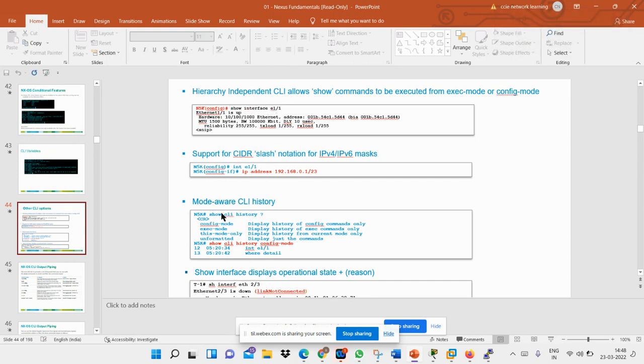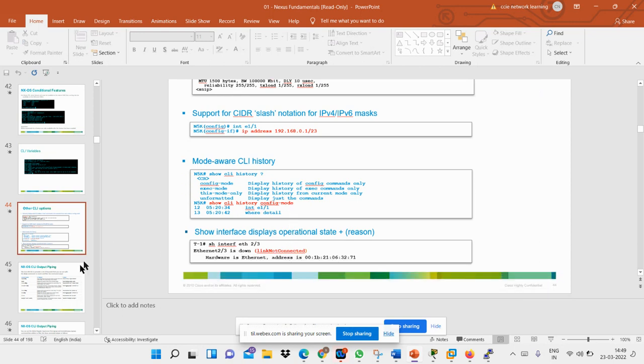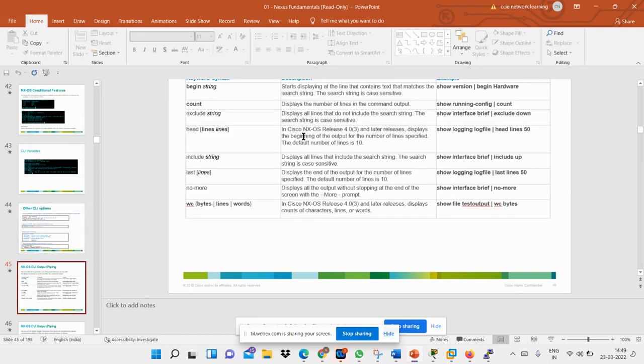Okay, and yes, we can check the history of that as well, like what command switches we can run. So you can check the history of that particular switch as well, for how many kinds of commands we have run inside of that.